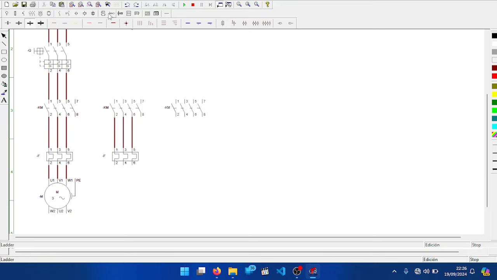There's a problem. Let me undo something here. There's a problem with this type of contactors here. So escape first. Let's delete this type of contactors. This is wrong. Come to contactors here. You have to work with this here. Sorry about that. There.